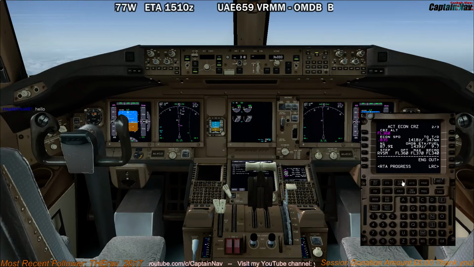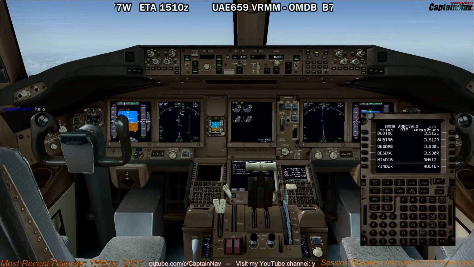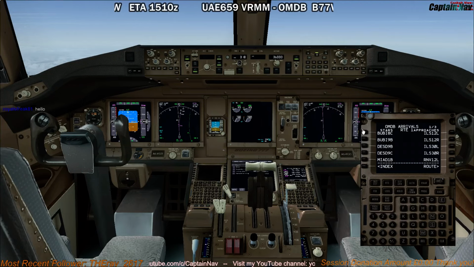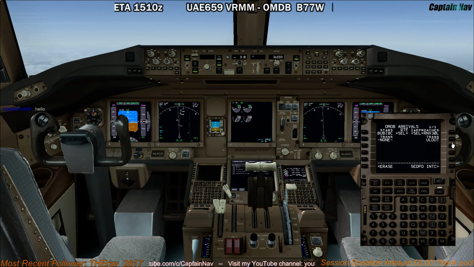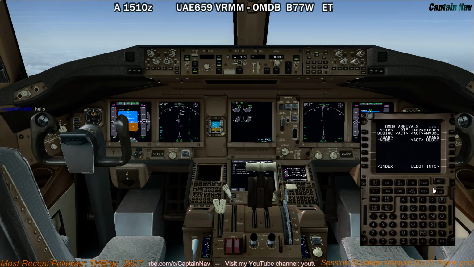Then in the FMC I'll go to departure arrival. It's Dubai arrivals, BUBIN 8 Charlie. We'll fly the RNAV, so we'll go RNAV 30 left, all dot to execute.